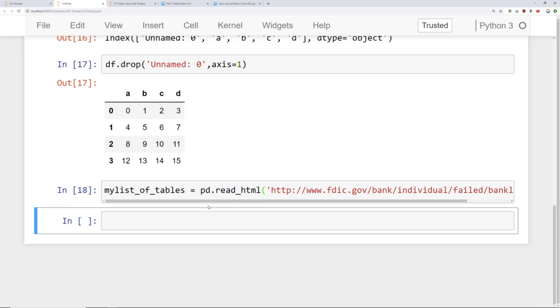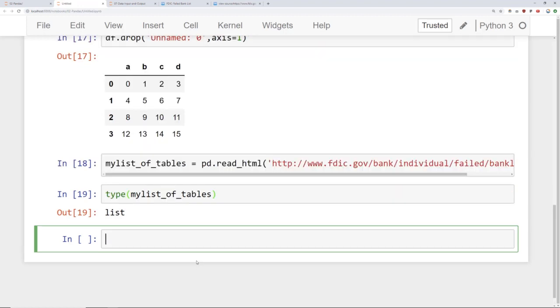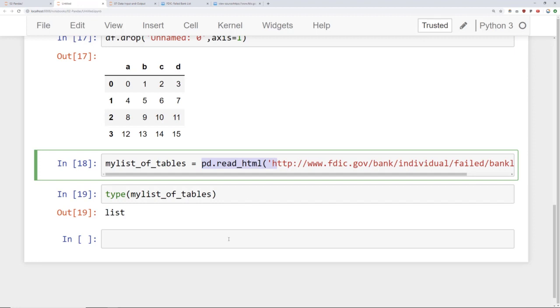Depending if you have a firewall or internet issue, Pandas may or may not be able to read this. So you may need to install separate libraries, or you may need to check your firewall. So keep that in mind. In my case, it worked out. So I'm going to say my list of tables. And then if we actually check the type of this, you'll notice that it's a list, because what Pandas attempted to do was read every single table that it could find off of this HTML.